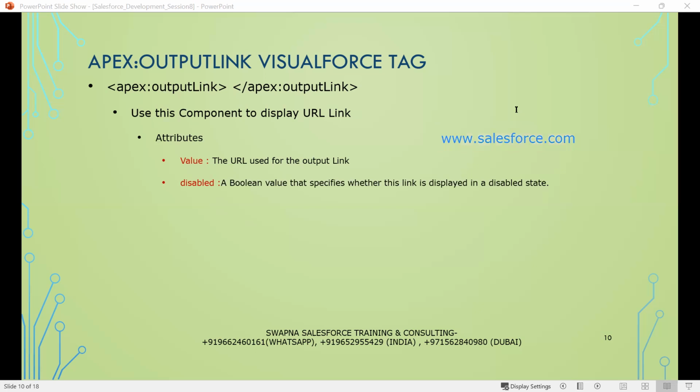So disabled is nothing but a Boolean value. It accepts either true or false. That specifies whether this link is displayed in the disabled state or not. If you want to display this particular link in a disabled status, meaning not clickable, where nobody can click on that URL, in that case we use the disabled attribute.